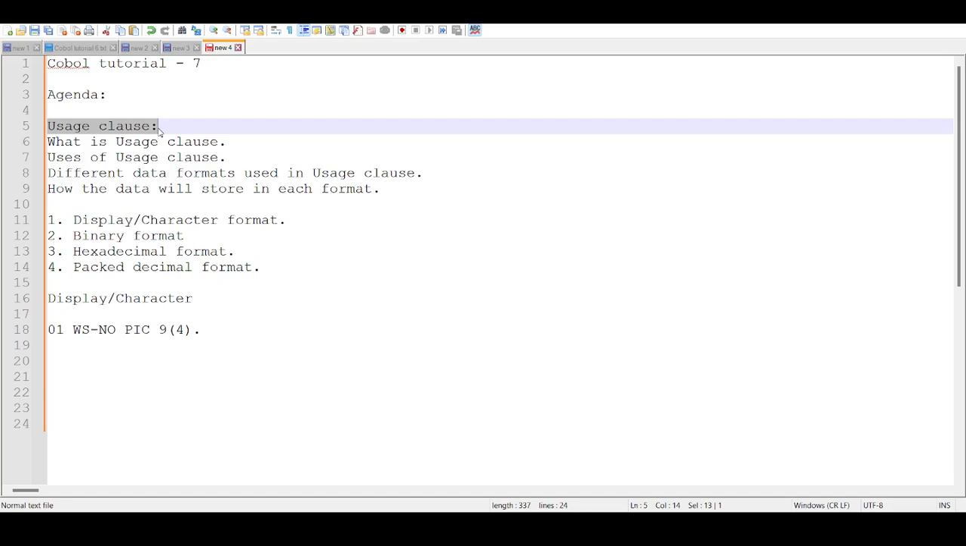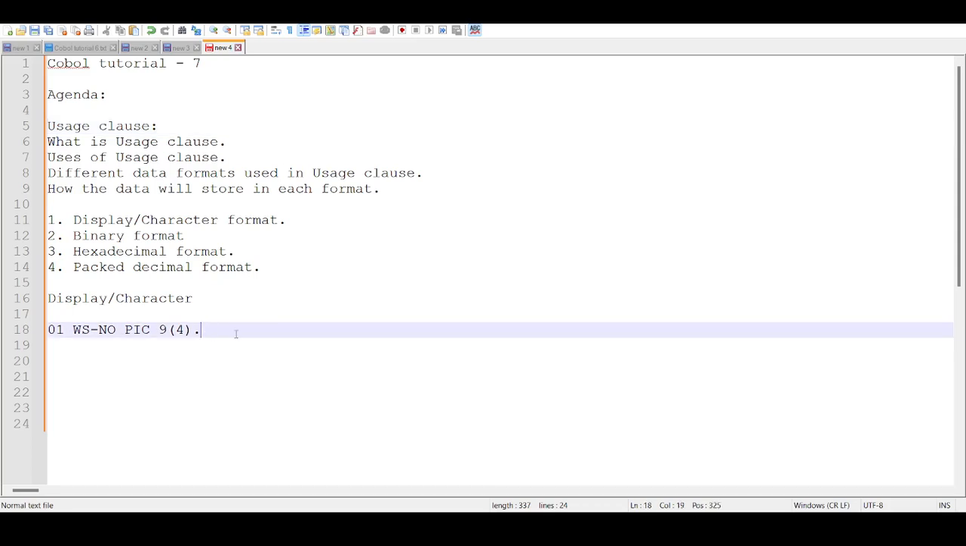This is very important. In this display format, we have declared 9(4). That means this variable will take a total of 4 bytes of memory. If you mention a sign also, it takes another separate byte. Whatever the digit is here, each will take 1 byte. So if you mention 9(4), it takes 4 bytes. This is about the display format.